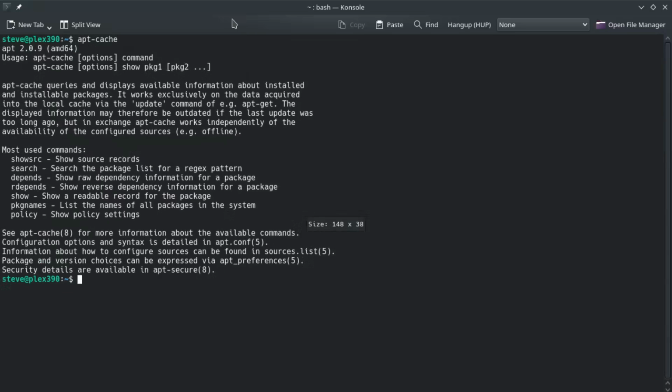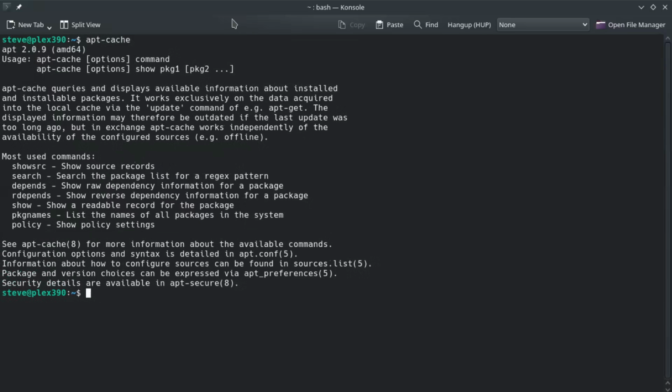Let me make that a little bit bigger so I can read it better. Acquired into the local cache via the update command of e.g. apt-get. So they work in conjunction to make sure that all the packages are up to date, what you have installed, what the dependencies are for it, and on down the line.